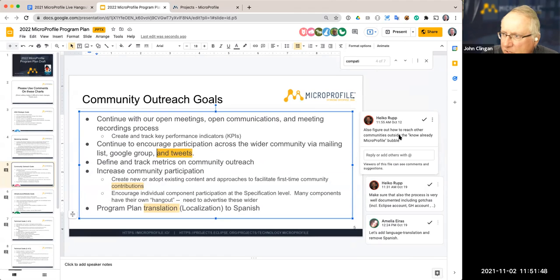Continue to encourage participation across the wider community via mailing list, Google group, and tweets. Heiko, also figure out how to reach other communities outside the already known MicroProfile bubble. Yeah, basically the tweets go into our own echo chamber, and we need to make sure that we escape from it.